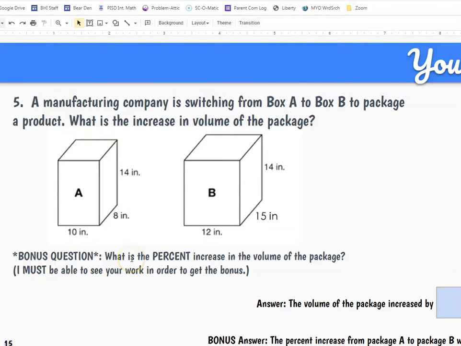Okay, it's asking you what is the percent increase. We haven't done that in a while, but, you know, hey, if you remember, you get some extra points. But I'm not going to count it if you just looked it up on the internet and put the number in there. I have to see your work. Okay, go ahead and finish up this assignment. Make sure to take a picture of your work and put it in there, and then submit.